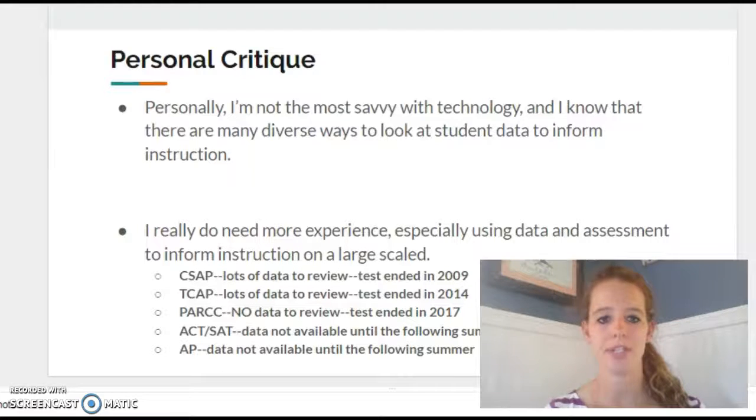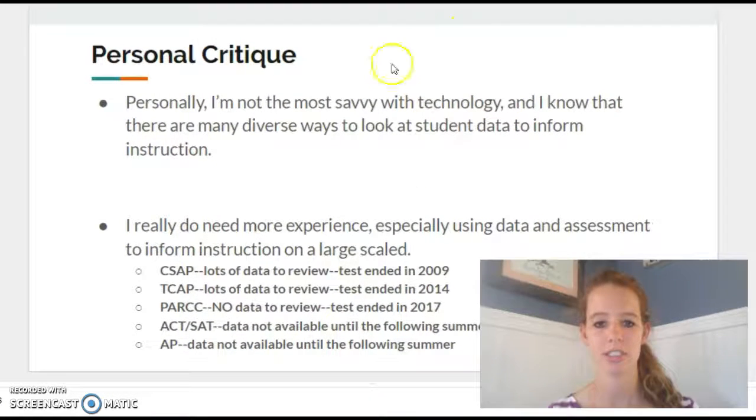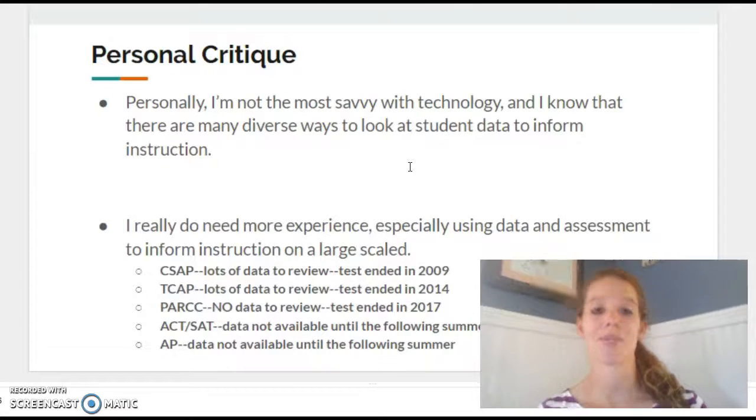I know there's a lot of diverse ways to look at student data to inform instruction, so I'm eager to learn some of those other ways and to really reflect on what else I have available to me. So since I do need more experience using data and assessment, I was going to mention some of the tools that I've been exposed to in the past 8 years.